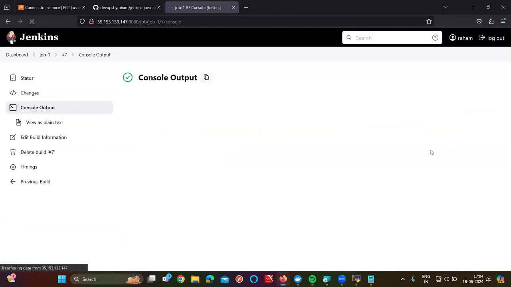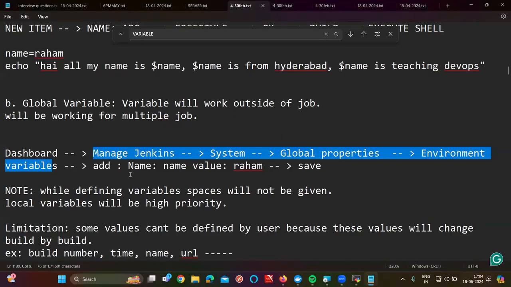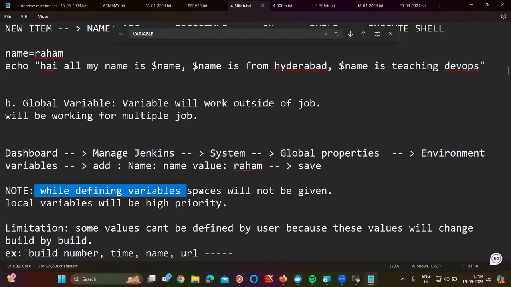If you go and see here, are you seeing the value Vijay is accessed now? That's it. So it is an important point you need to understand. While defining the variables, space will not be given. This is a very, very important point.